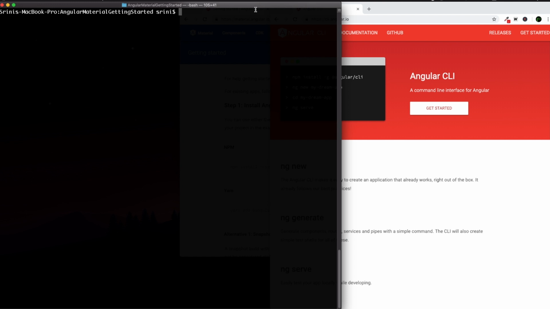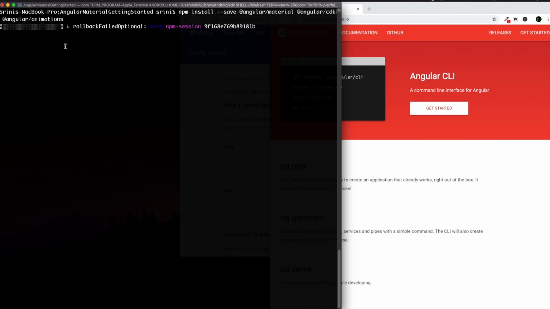We can go ahead and install our dependencies for Angular Material, which is npm install --save @angular/material, and we need a couple more packages for this to work: Angular CDK and @angular/animations. Now we might not need this for now, but let's just have it there. So let's go ahead, and it'll start to install our dependencies for Angular Material.